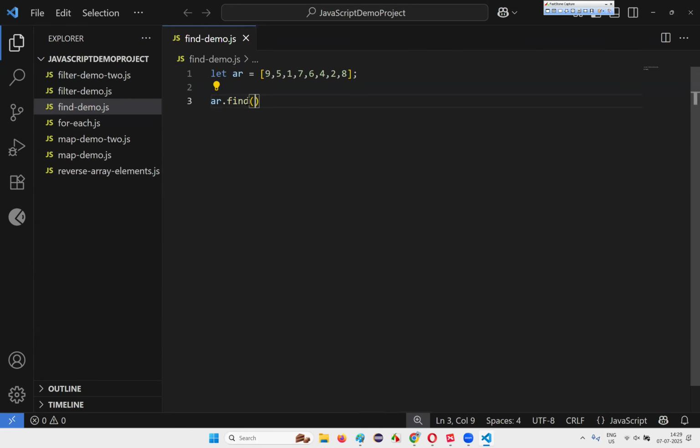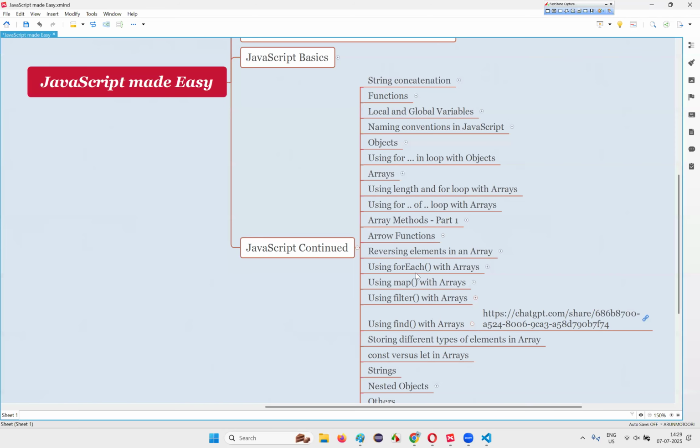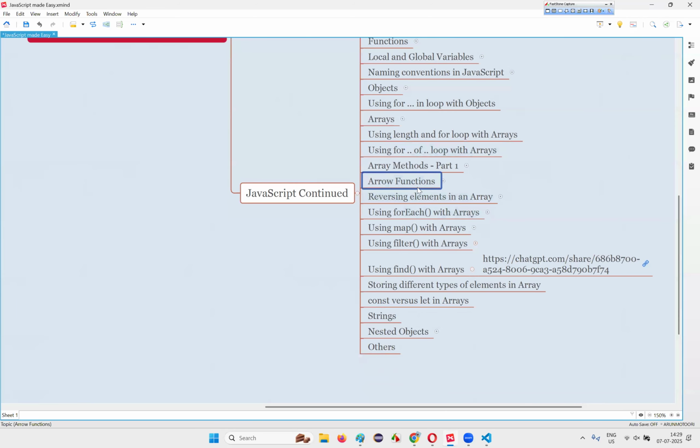And here I need to call the function. Find method will call a function for each and every element in the array until an element satisfying the given condition in the find method is found. So for that, e stands for element, or you can give x or whatever you want. This you know, right? Arrow functions. In one of the previous sessions, I covered what are arrow functions.